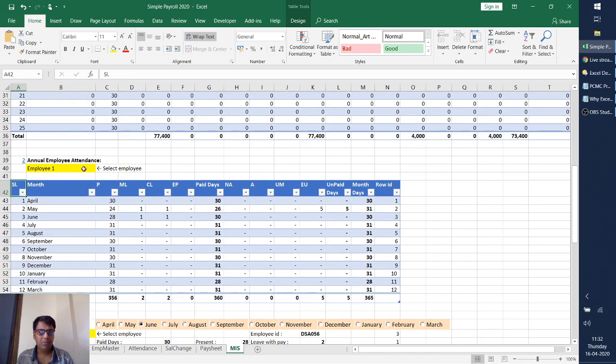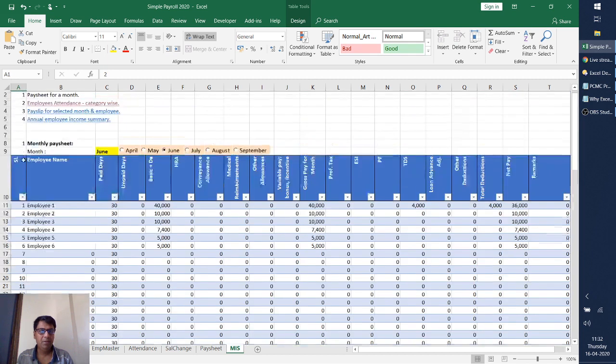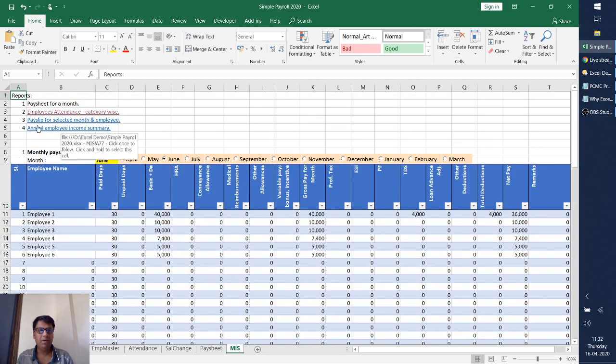Now here I have selected employee one. This is the history of leaves of that employee. So there are two paid leaves and five unpaid leaves in May. Now if I want to go to the main report menu, again there is a hyperlink in the numbering. You click here, you go back to the main report.